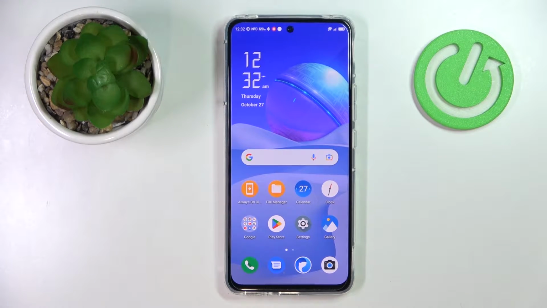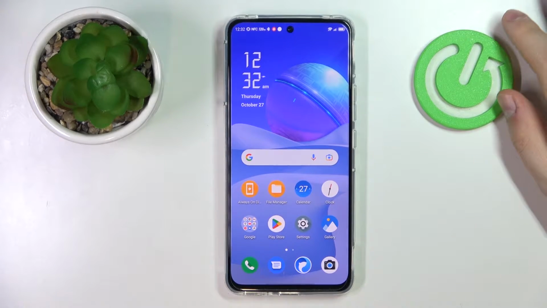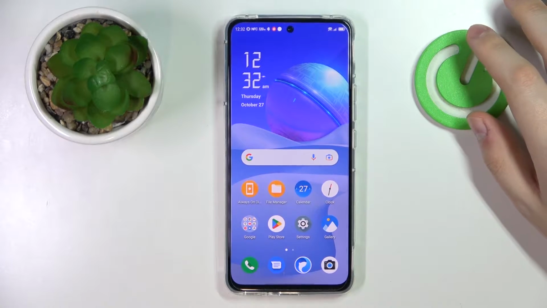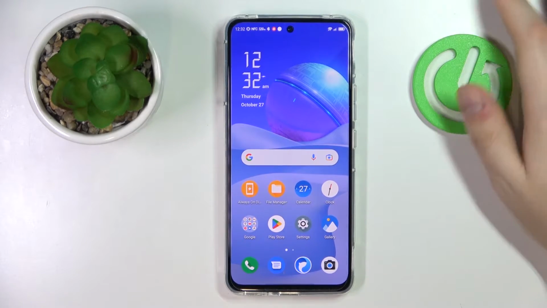This is the Nubia Redmagic 6R, and today we are going to demonstrate how you can turn on the mobile data saver option on this device.